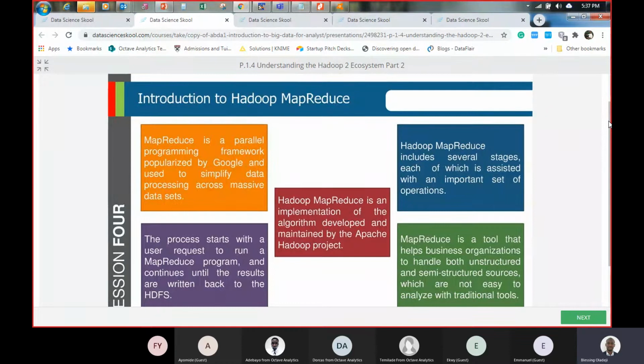MapReduce, it's not like a software like that. It's an algorithm. So it's an implementation algorithm that is, of course, implemented by Apache Hadoop project. It's part of the Apache Hadoop project, and it works like an engine. It's like an engine, and that is also how it works. Because if you fuel it, you fuel it with data. Once you fuel MapReduce with data, it gives you an output.